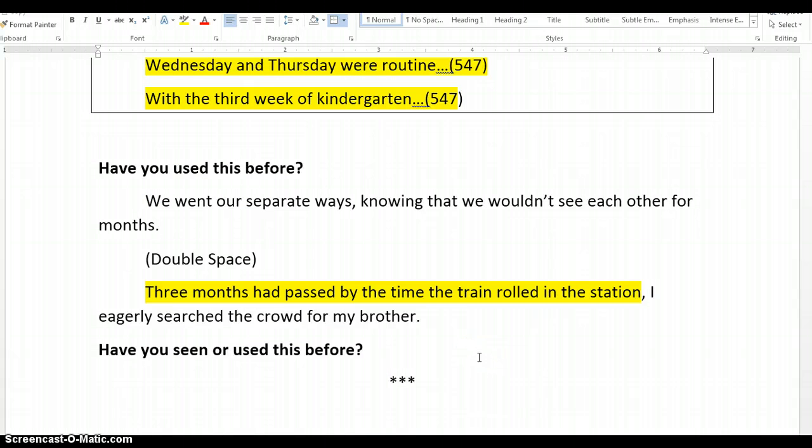Some other ways to include transitions that you might have seen before is the double space between paragraphs. "We went our separate ways knowing that we wouldn't see each other for months. 3 months had passed by the time the train rolled in the station. I eagerly searched the crowd for my brother." So that's showing that a lot of time has passed with the double space.